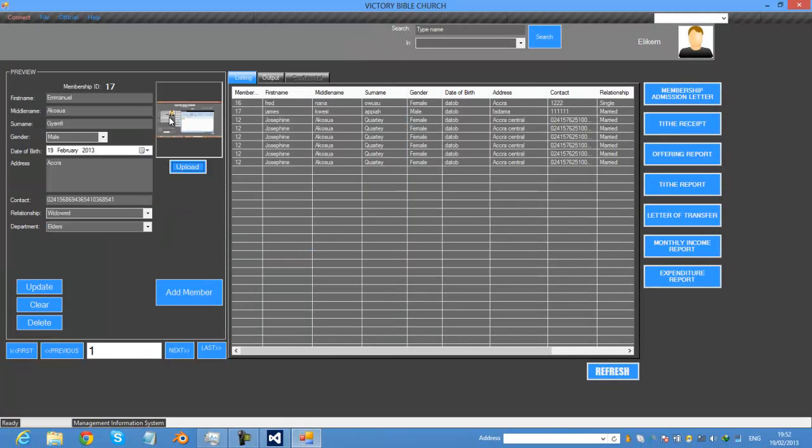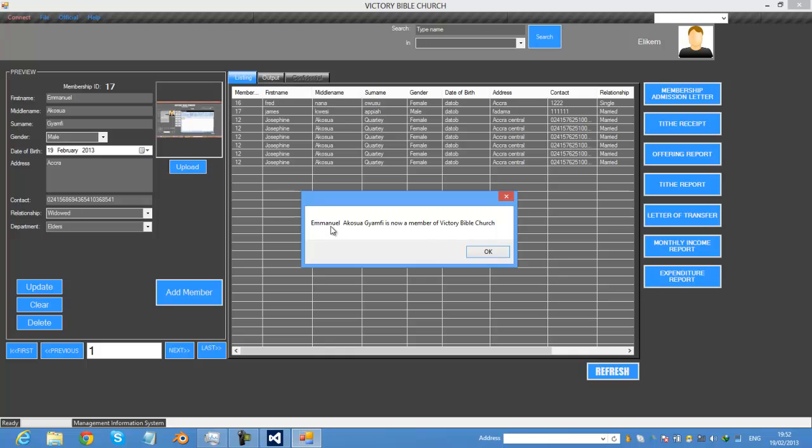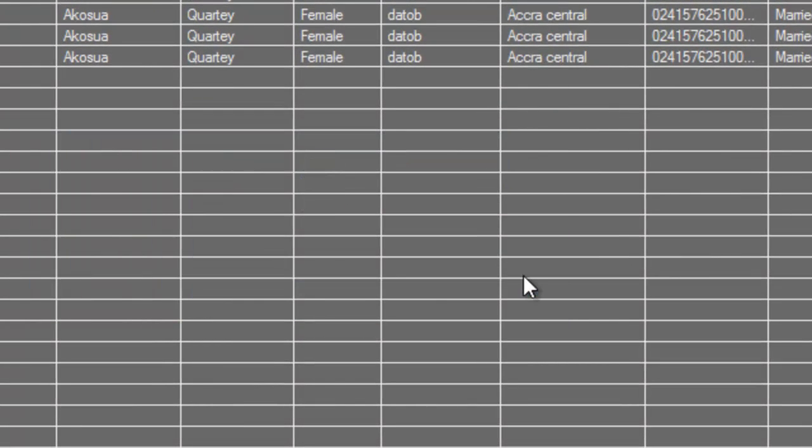I have finally added the new information about a member. To add the member, we click on add member. You notice a pop-up message comes on: Emmanuel Akosia Jemfi is now a member of Victory Bible Church. You'll agree with me that Akosia cannot be a name of a male, because here we find a male there. So when I click on OK and I refresh, it adds it up to the members.